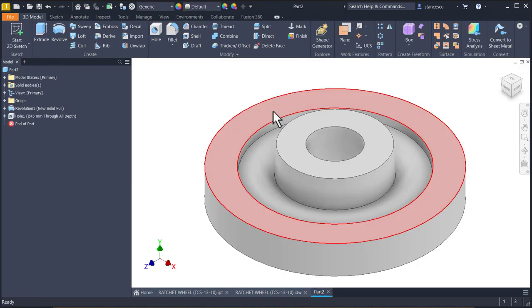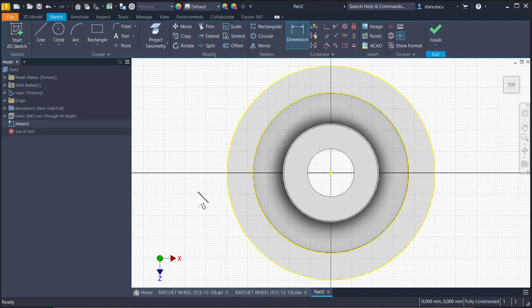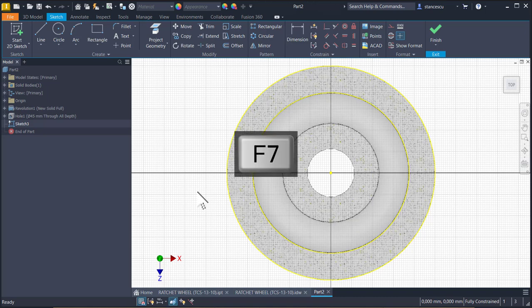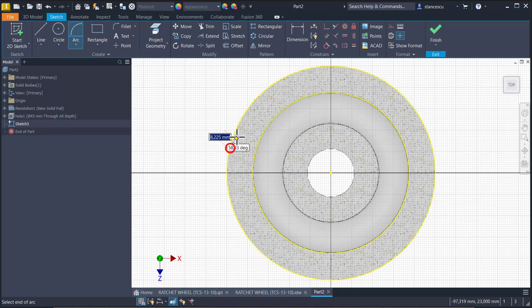Let's do this. The face is here, F7, and we draw an arc starting from somewhere to here, radius 62. This arc has the center placed on the same horizontal, you see X here, same horizontal with the center point. The distance is 38.